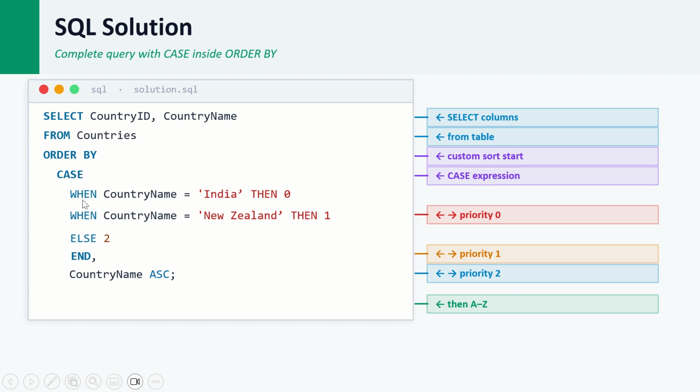So automatically when this query is executed, India will come first, followed by New Zealand. The data set first sorts the case values: 0, basically India, then 1. And for the last group, which is 2, it sorts by country name alphabetically, because we have also written country name ASC. So this is how this query will work. This is basically an explanation of the same query that I am explaining to you. First of all, we will select, then from, then custom sort.